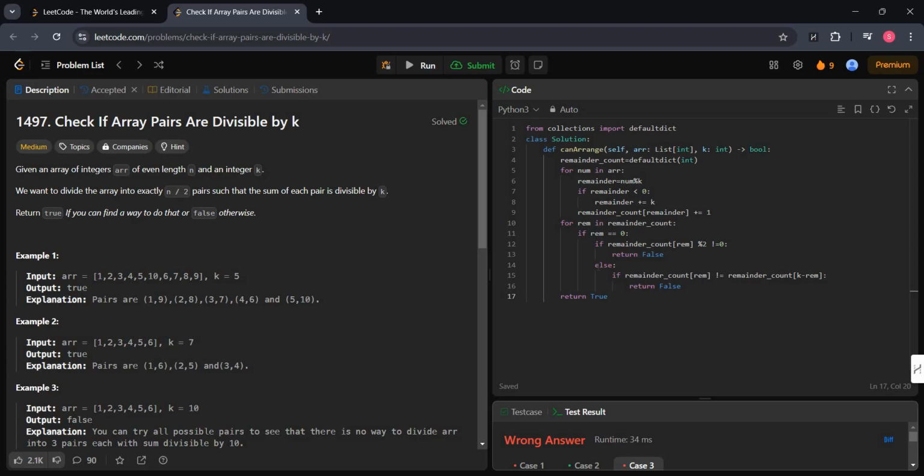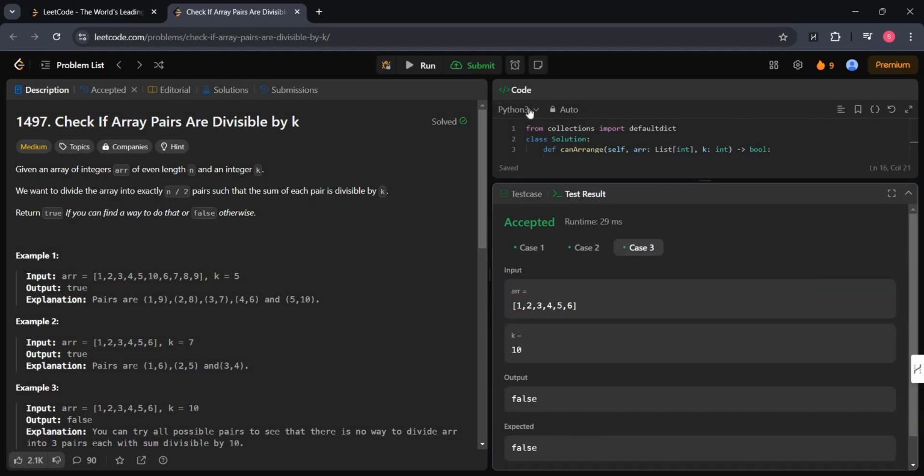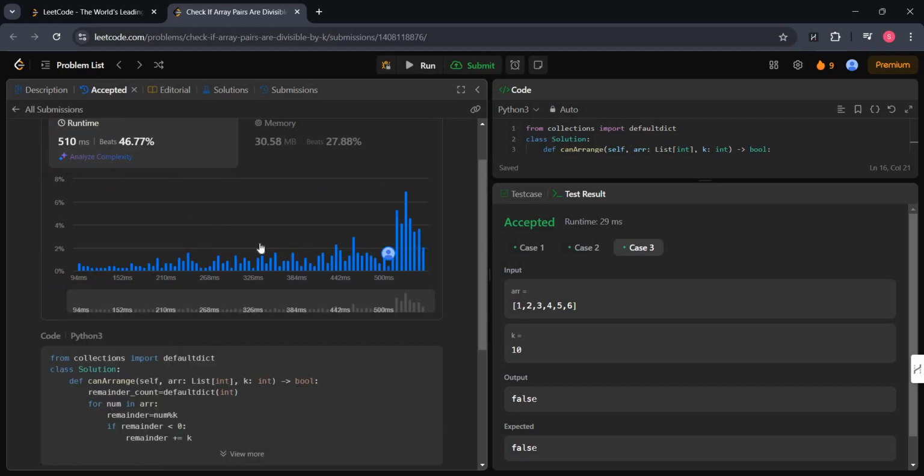Okay, I just need to attach this else condition to the outer if, not the inner if. So this should work, I guess. Let me run. Yeah, it's working now. Let me submit the code. Let's see. Working perfectly fine, and the runtime is 500 milliseconds, and it beats 46.77% of users.